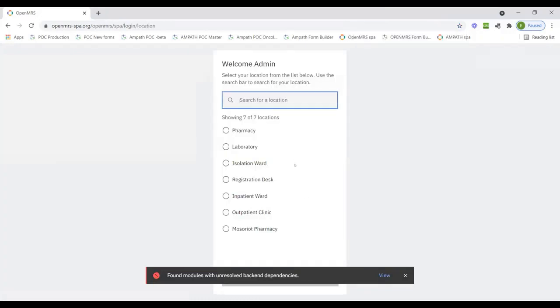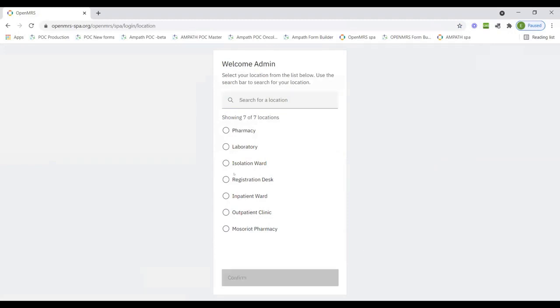So the next page you're taken into is selecting your location. By location, I mean your role. Maybe if you're a registration desk clerk, you'll select the registration desk clerk role. And whether you're working at the inpatient ward, you'll select the inpatient ward role. So this determines the kind of features that you'll see after logging in. So in our case, we shall log in as an inpatient ward.